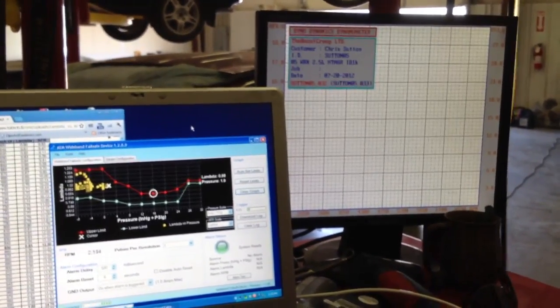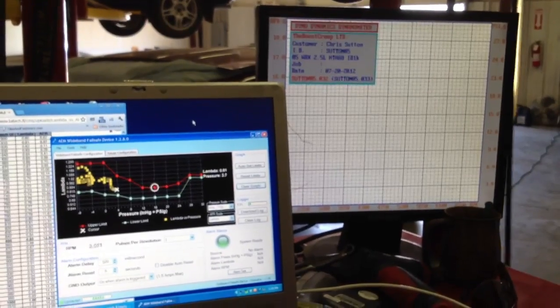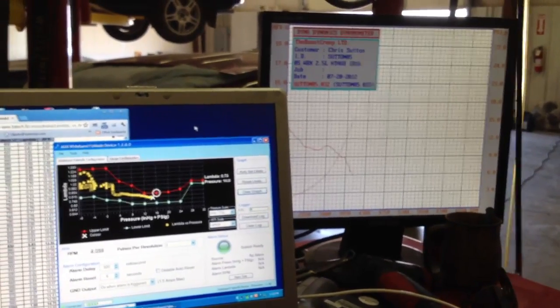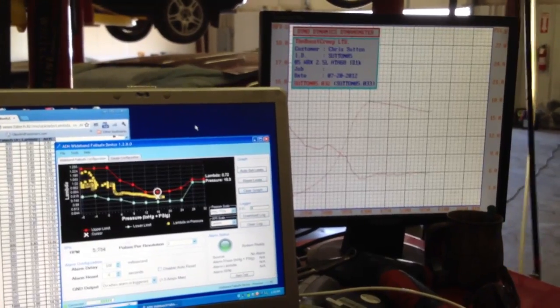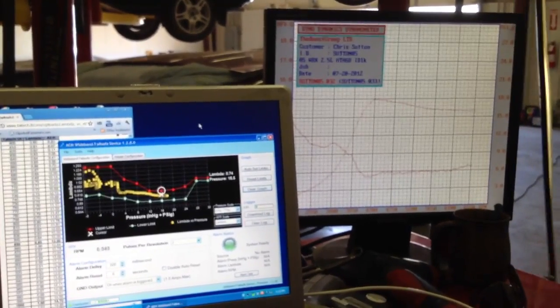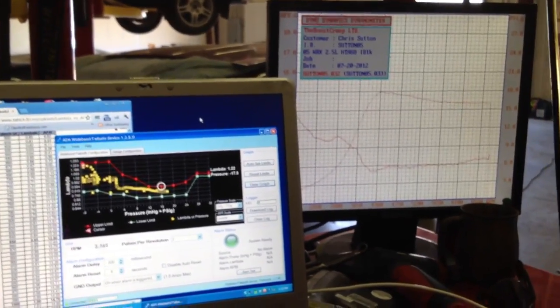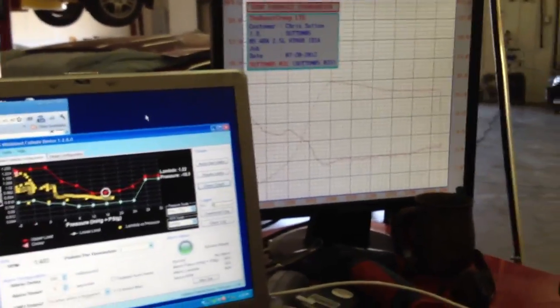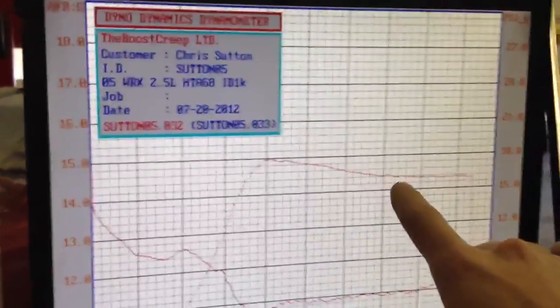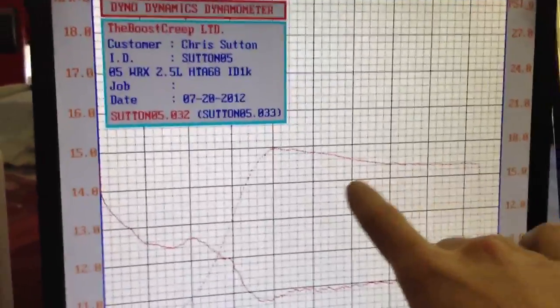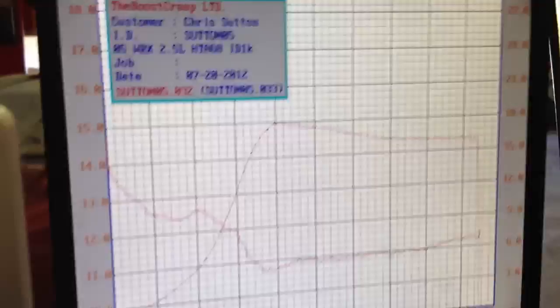You can see the little dots are between the red and green line. So boost hit its target and held it as best as it could, and AFR was nice and flat.